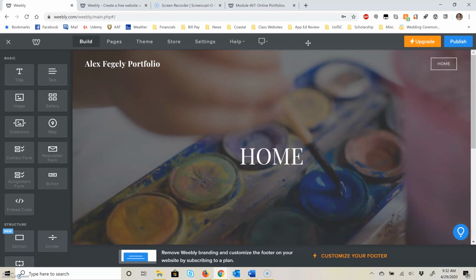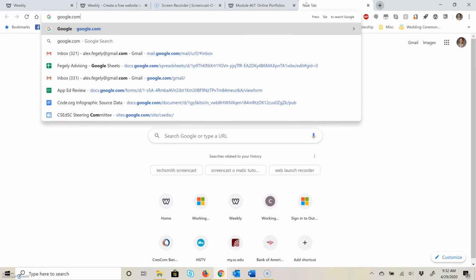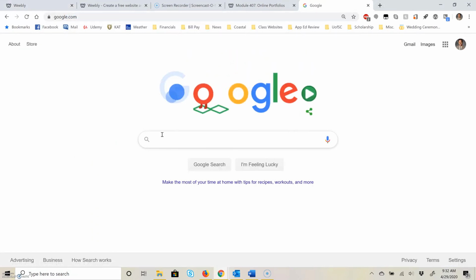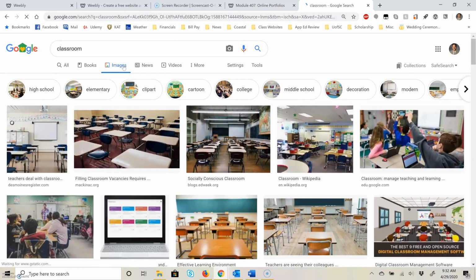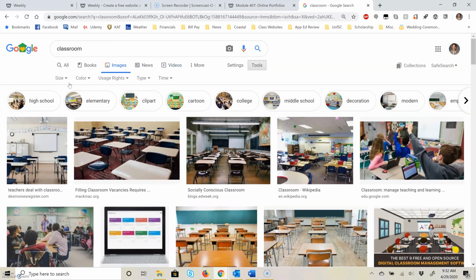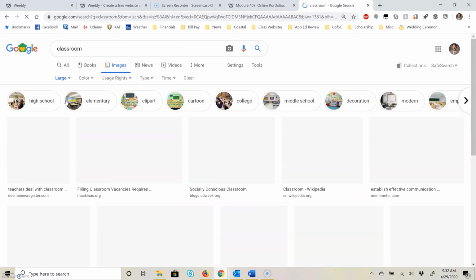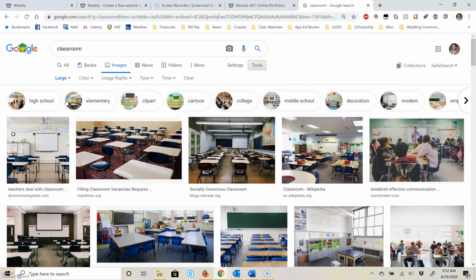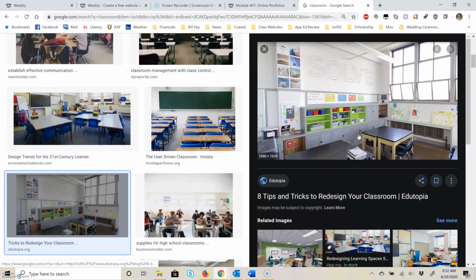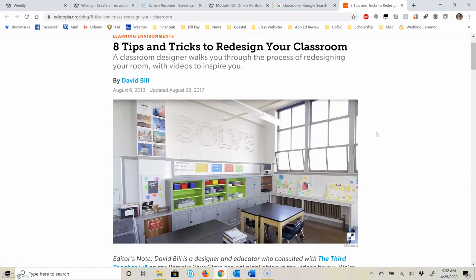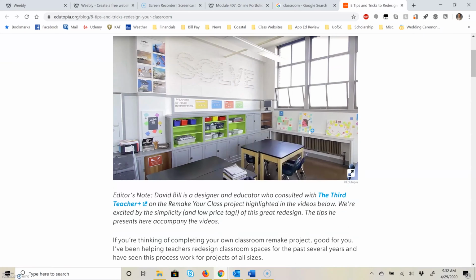Another thing that you can do is go to Google and then search for something like a classroom. If you want a classroom image, you go to images, and then you'd refine those results. So you go to tools, then you go to size, and you look for large images of classrooms because we don't want to stretch it and pixelate it and have it look bad. So then we would go through here and find a classroom image that is large. That would also work for our header here.